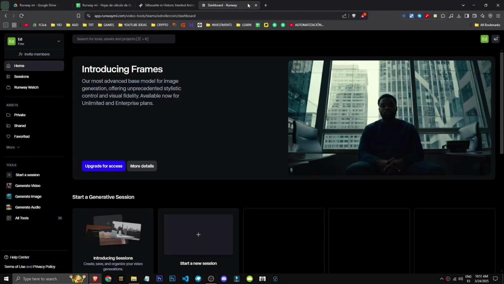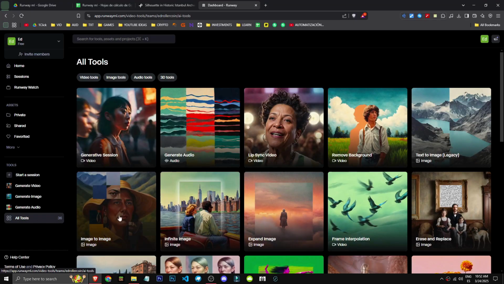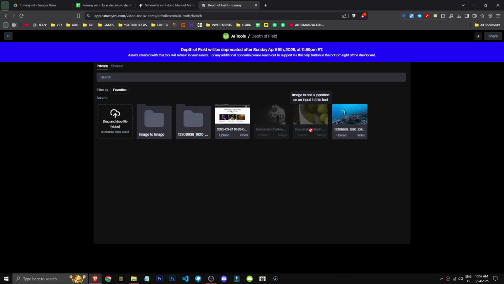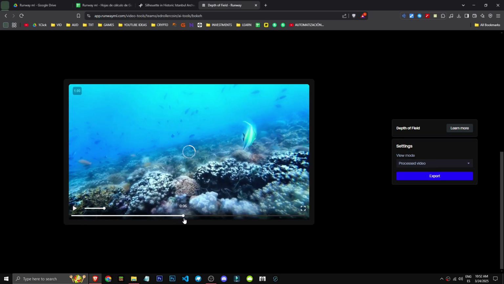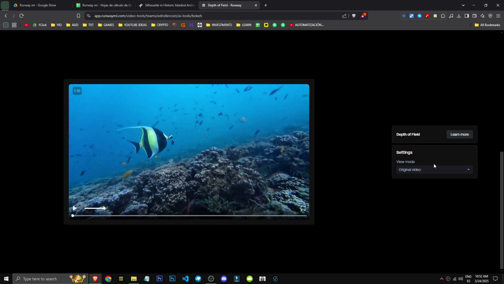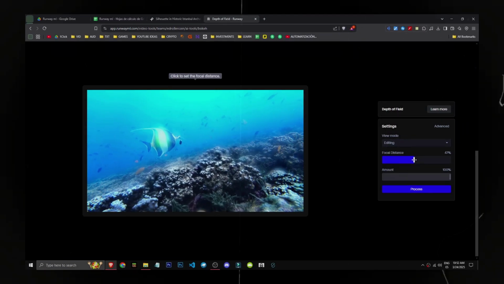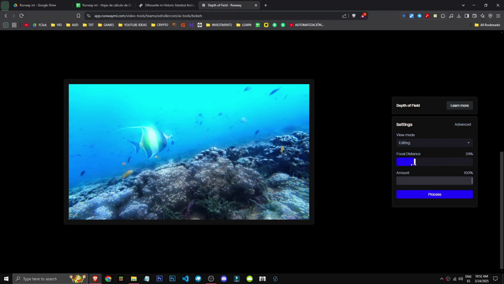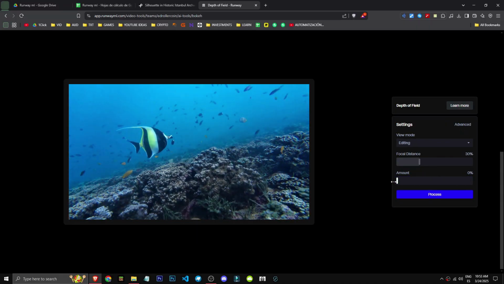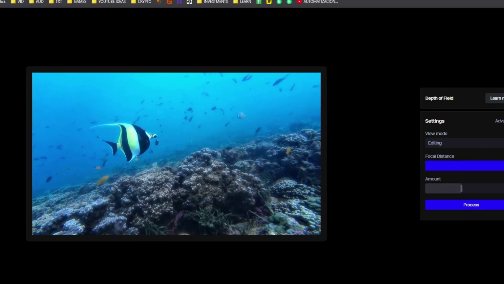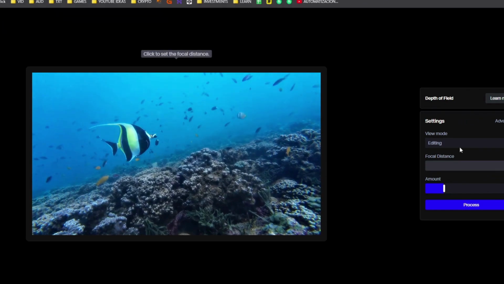How can we apply depth of field, which is essentially a blur effect based on depth? First, we go to All Tools, we scroll down and select Depth of Field. We choose the video we want to apply it to. Here's the video, though it doesn't look like this. It shows us the original video. And after applying the depth of field, it looks like this. See, we can adjust the focal length to focus on different areas. It lets us focus based on distance. We can also set the intensity. 100% might be too strong, but if we want to focus more on the foreground, this setting works well. Just hit process and it's done. That's how we can do it.